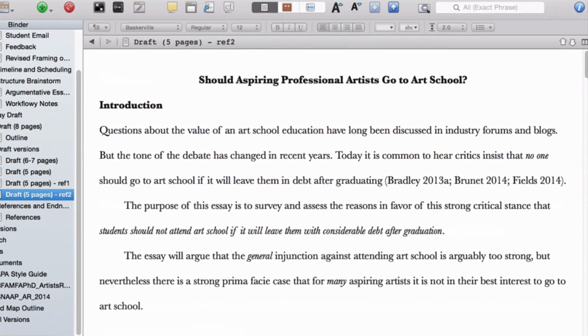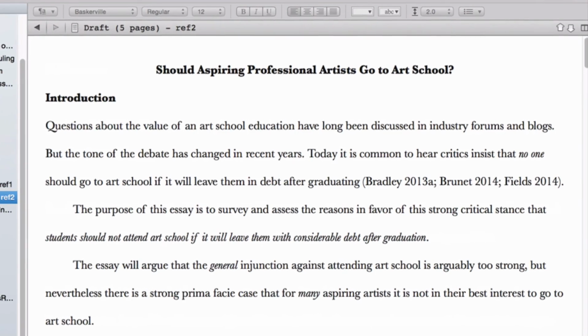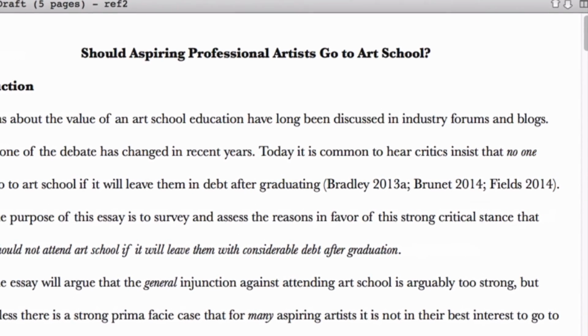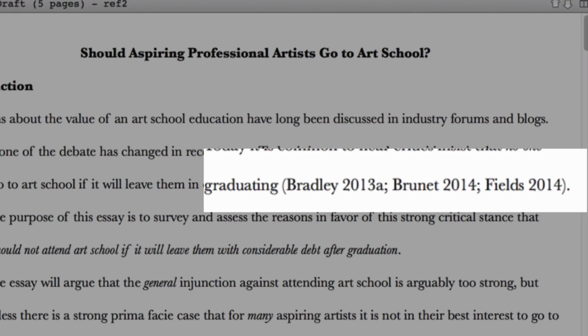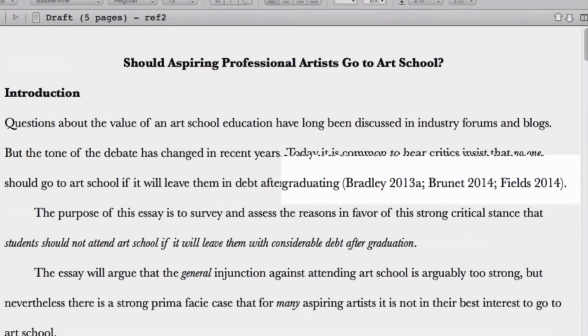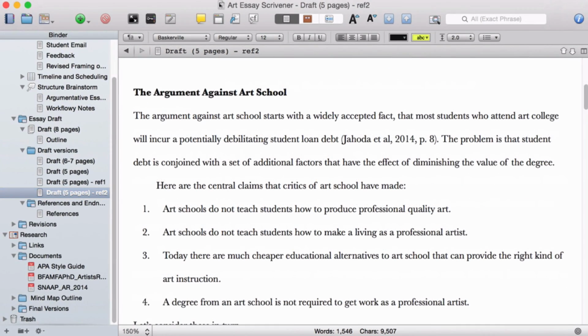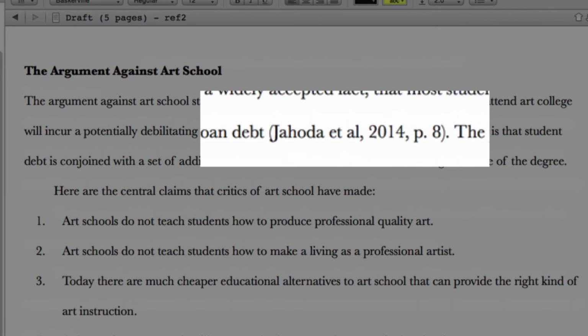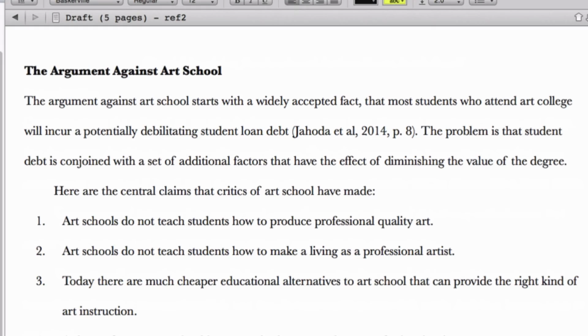In APA style, you cite by giving the author and the date of publication in brackets. For multiple citations, like in this first paragraph, you order them alphabetically and separate them with a semicolon. If a reference is connected to a specific page number in your source, and you know the page number, it's good practice to add the page number. These formatting details are documented in the style guide.